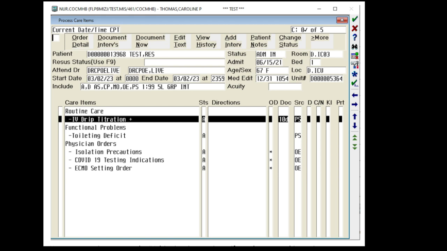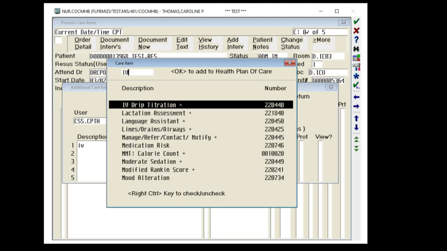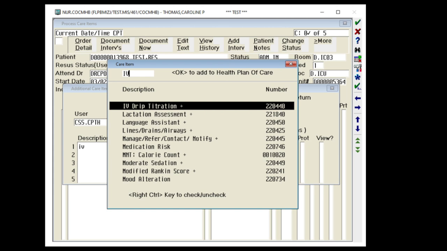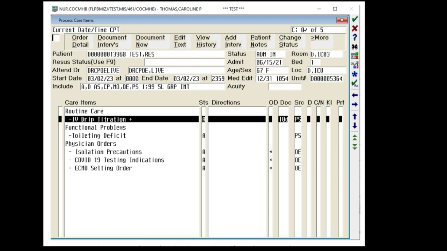Next, we are going to go to the IV drip titration section. If you do not see this section, you can add it by going to the Add Intervention or clicking the AI in the text box. This is how you add the intervention. Type in IV for drip titration and then push the Control key next to highlight and add the intervention. You will see a check mark indicating that the intervention has been selected, and then the option to save the intervention will come up. Now that we have the intervention added, we can select Document Intervention or Document Now.